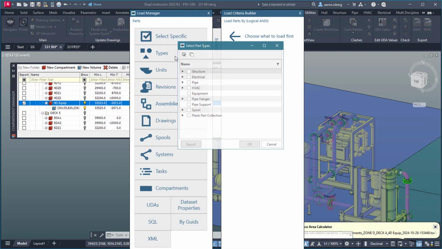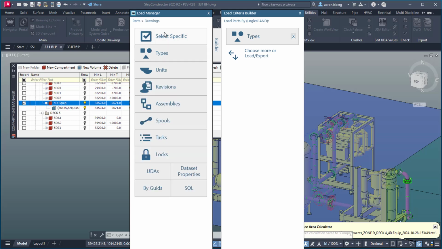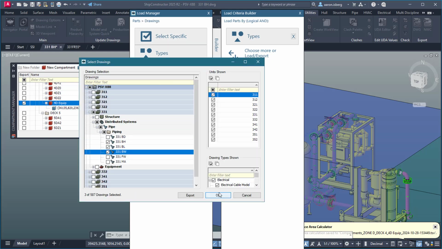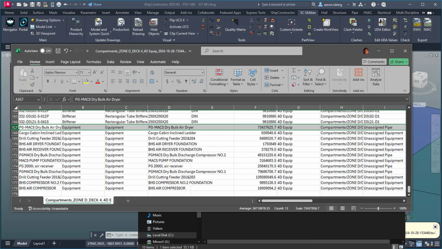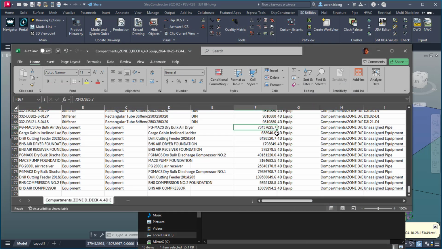Also, the Load Manager has now been integrated into the Surface Area Calculator workflow, allowing for the streamlining of output generation based on customizable criteria.